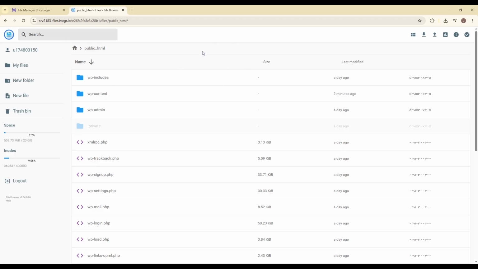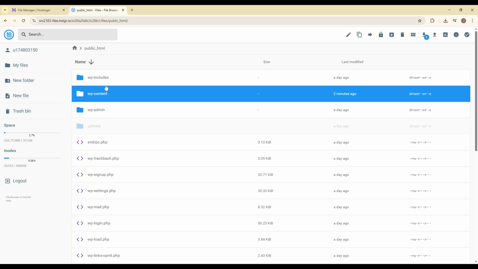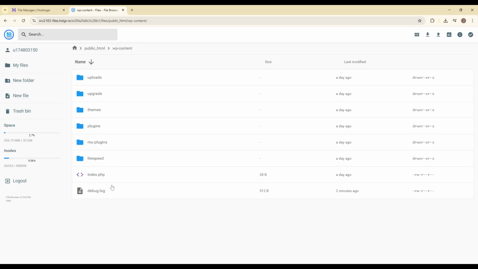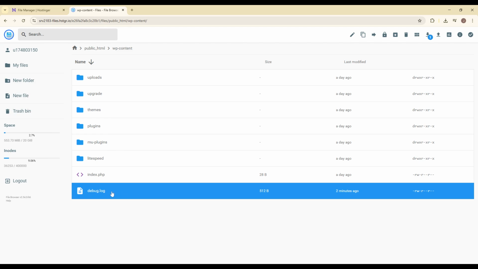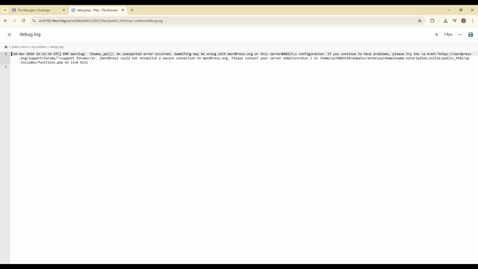To view these errors, navigate back to your file tree inside the File Manager. Look inside the wp-content folder, and you will see a file named debug.log. Anytime WordPress runs into a PHP error, it will write the details of that error into this specific file. You can simply double-click that file to read through the logs and pinpoint exactly which plugin or theme is causing your issues.